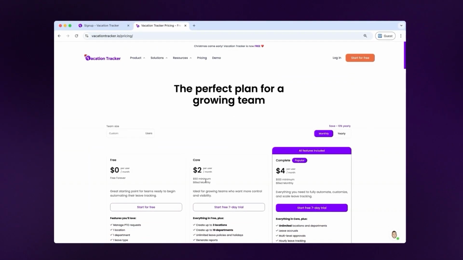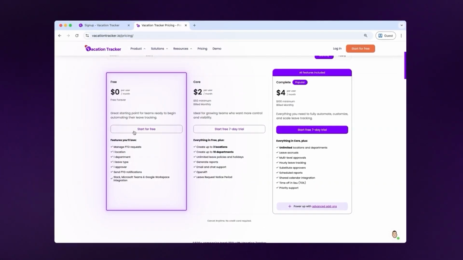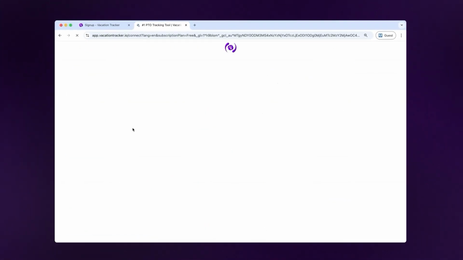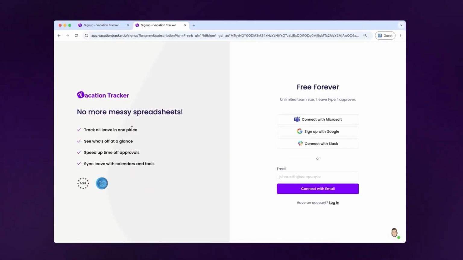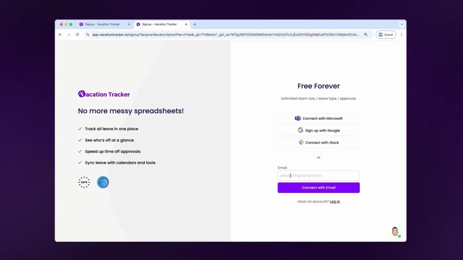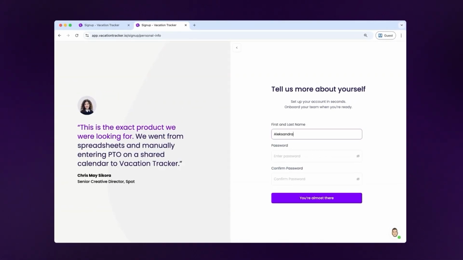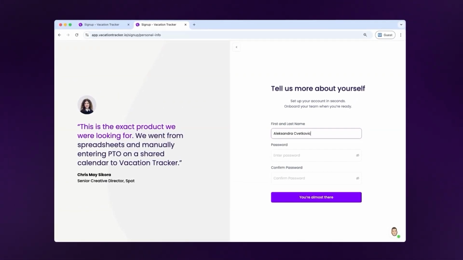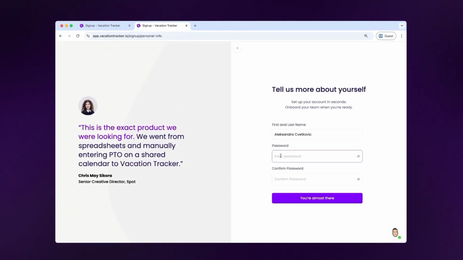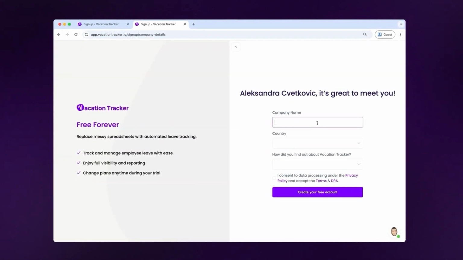So without further ado, we're gonna go ahead and get started with the free plan. Let's go ahead and click Start for Free, and this is gonna take us to our sign up page. So as you can see, unlimited team size, 1 leave type, 1 approver. We're gonna go ahead and add our email in here. We need to go ahead and add our first and last name. Let's add a password. Okay, last thing we need to do, our company name.